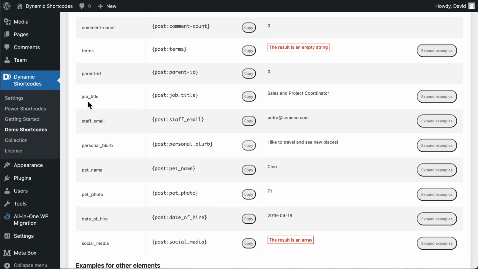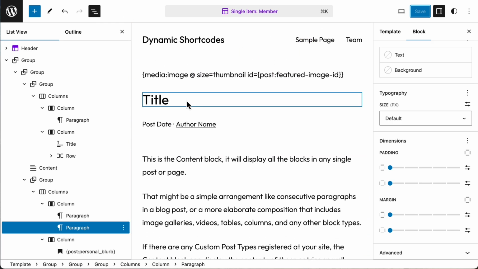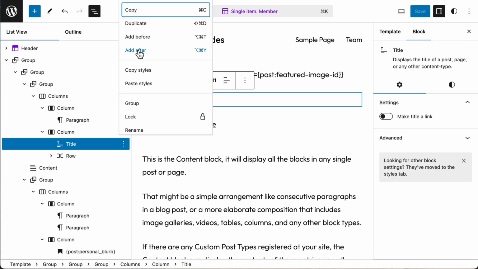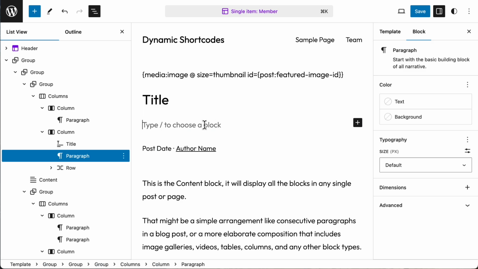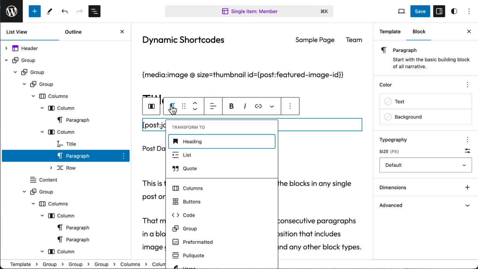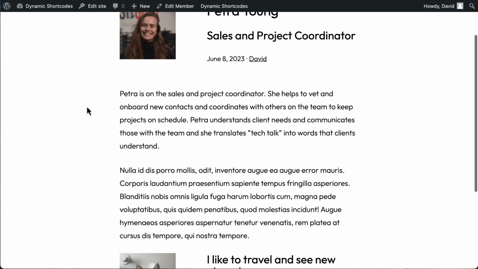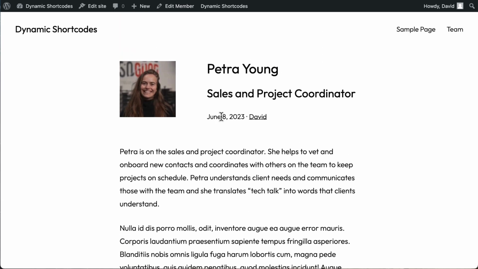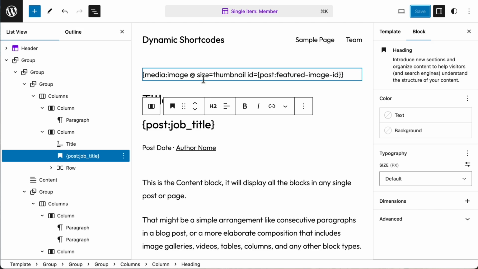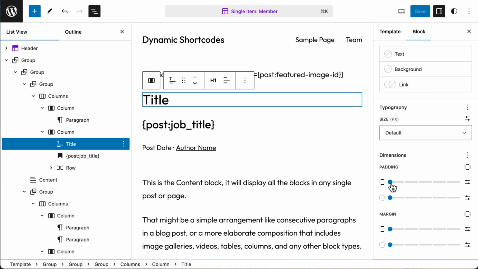We have the job title. So let's copy that and let's go under the title. Let's add after and let's put in the job title and let's make that a heading also. And that'll be an H2. So let's save and take a look at that. All right. Again, we're getting default inbuilt padding, which I guess the theme is adding, Gutenberg, or the theme is adding. So let's see if we can get rid of that there.